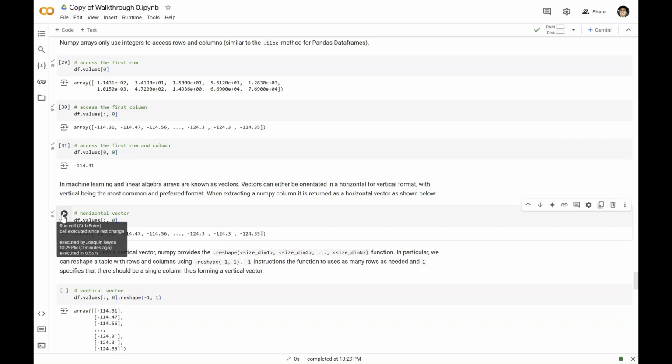To convert this into a horizontal vector, NumPy provides the .reshape(size_dim1, size_dim2, ..., size_dim_n) function. In particular, we can reshape a table with rows and columns using .reshape(-1, 1). The -1 instructs the function to use as many rows as needed, and 1 specifies that there should be a single column, thus forming a vertical vector.